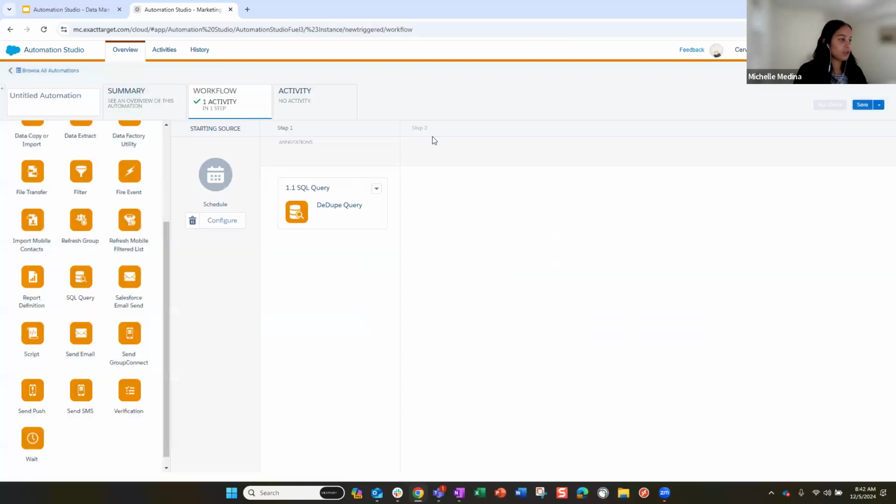So then you click finish. So you have your dedupe query there. We're just going to save this. So I'll show you. And then I also wanted to show some data filters super quickly. So we'll do that next.